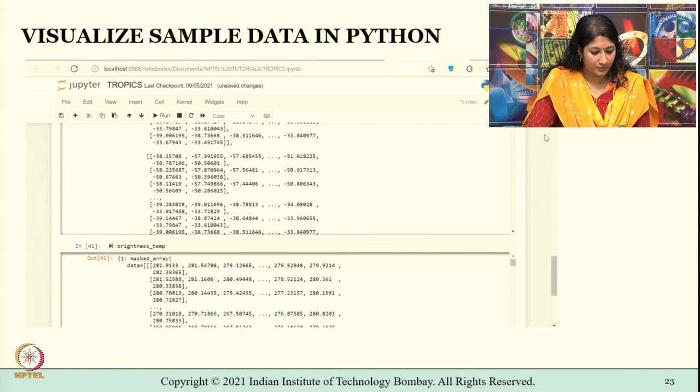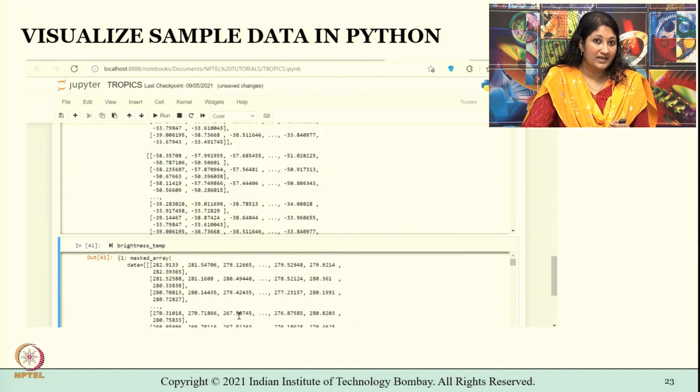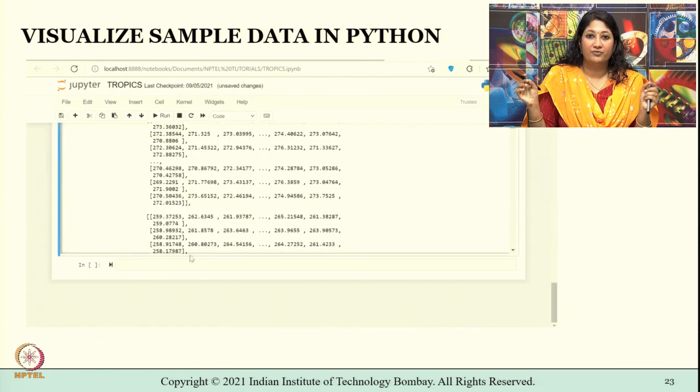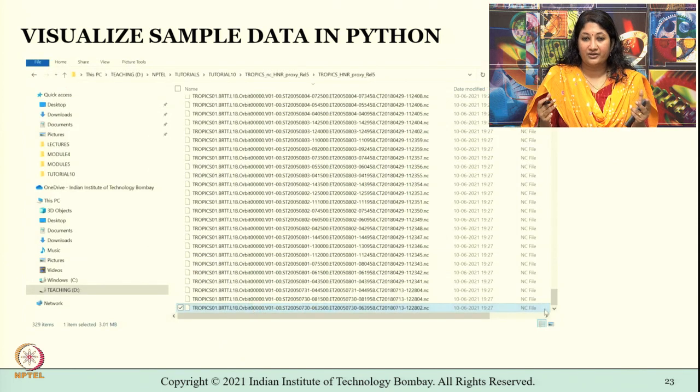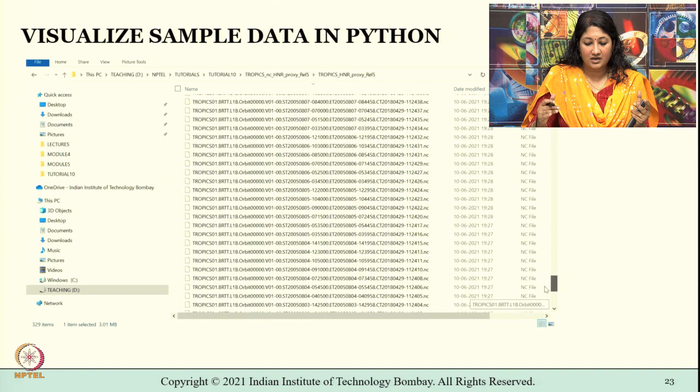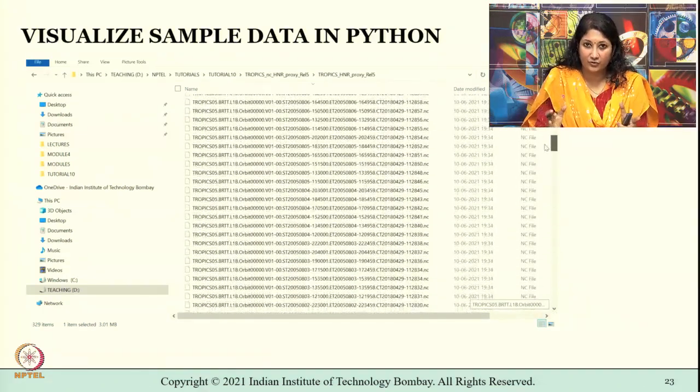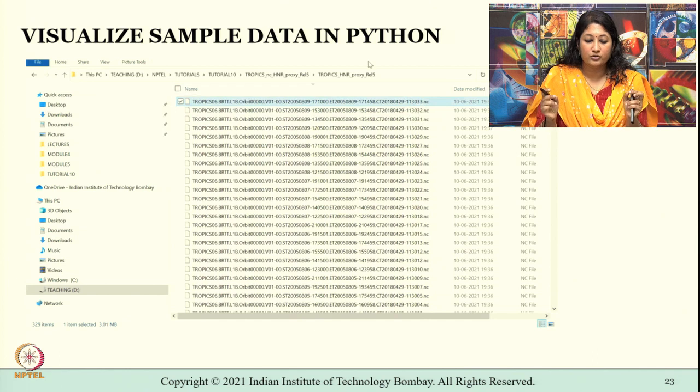There you go. So what did we do? We have tried to take a sample file from tropics data and extract the values of latitudes, longitudes and microwave brightness temperature. Remember, there are n number of files present in this folder. I am showing you how to use a simple set of commands in Python to extract the values of latitude, longitude and the variable of interest for me, which is the microwave brightness temperature in Kelvin, because this module is on passive microwave remote sensing.